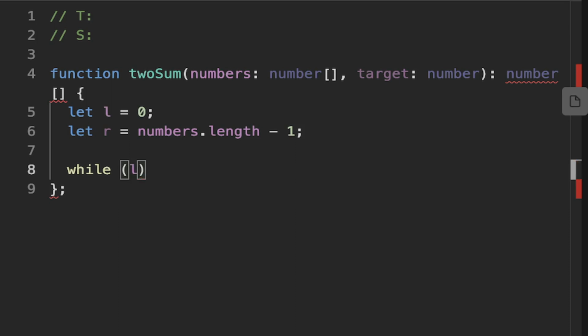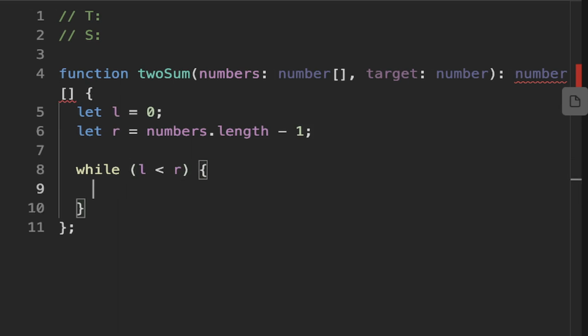And essentially we want, while the left pointer is less than the right pointer, because if the left pointer equals the right pointer, or the right pointer is bigger than the left pointer, it means we've already considered those numbers on the other side. So there's no reason to go there. Plus we're guaranteed a solution here. So the left pointer should never go past the right pointer.